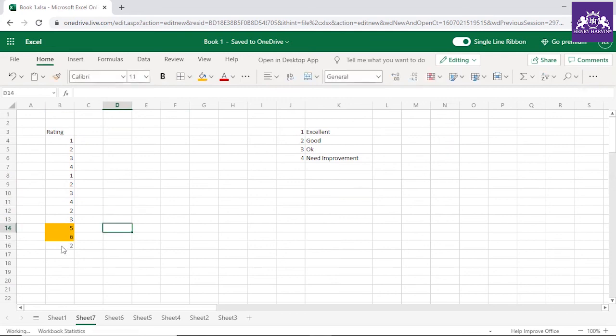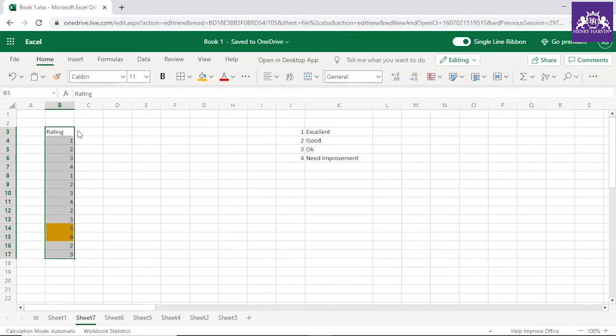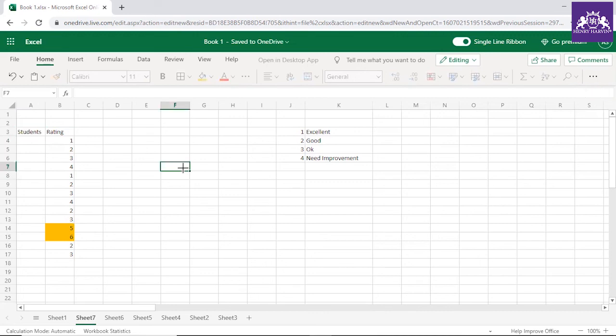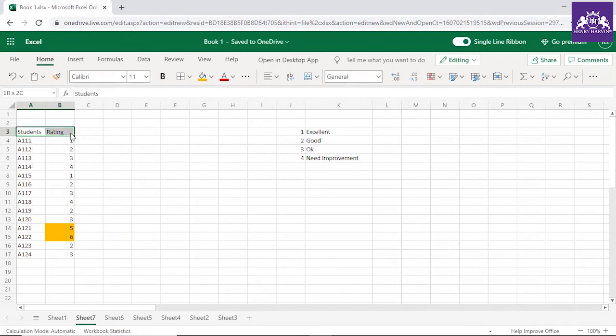And now let me tell you some examples here. So these are the ratings, and these are the students' names. Let me put some dummy student names, A11. So they are my dummy students. You can see this is the kind of thing. Now I have to find out the status. Like if we have 1, that has to be called excellent. Students rating status: excellent, good, okay.